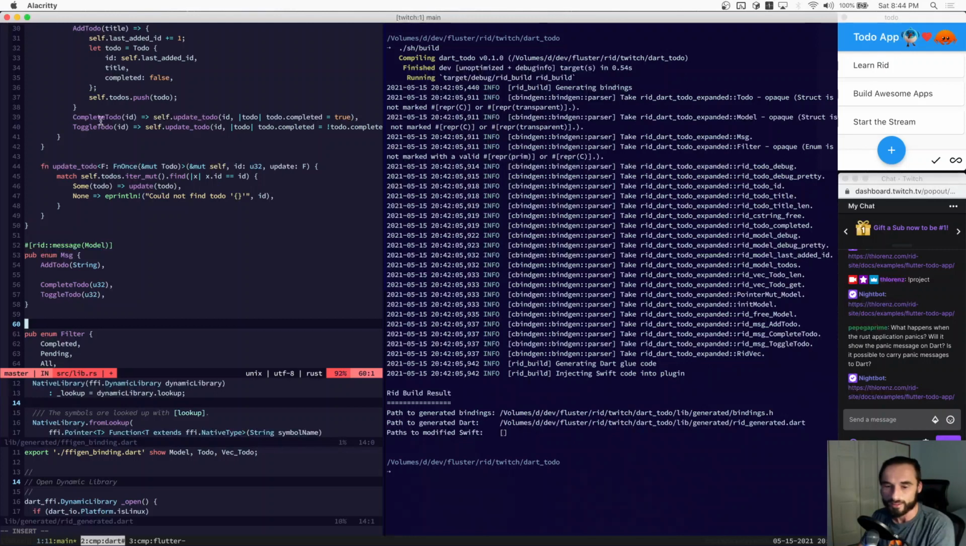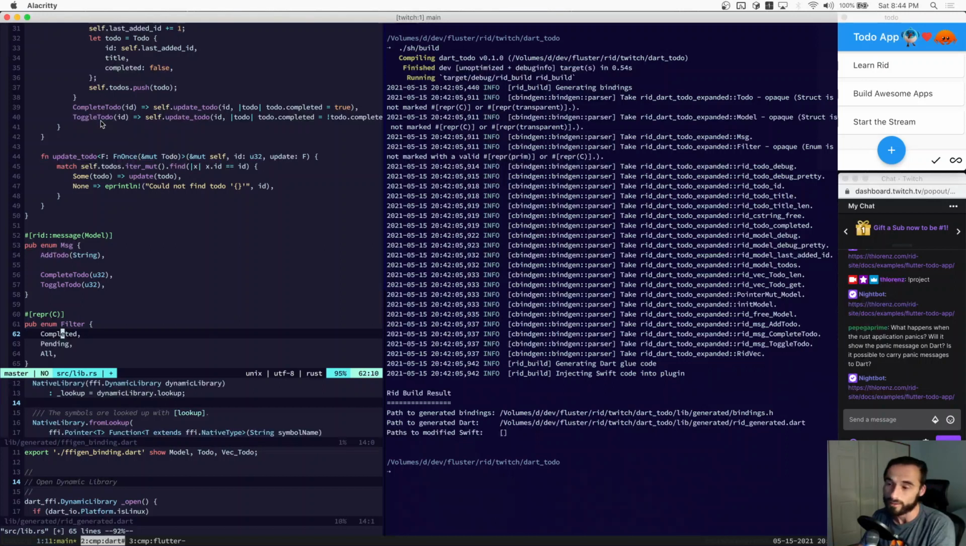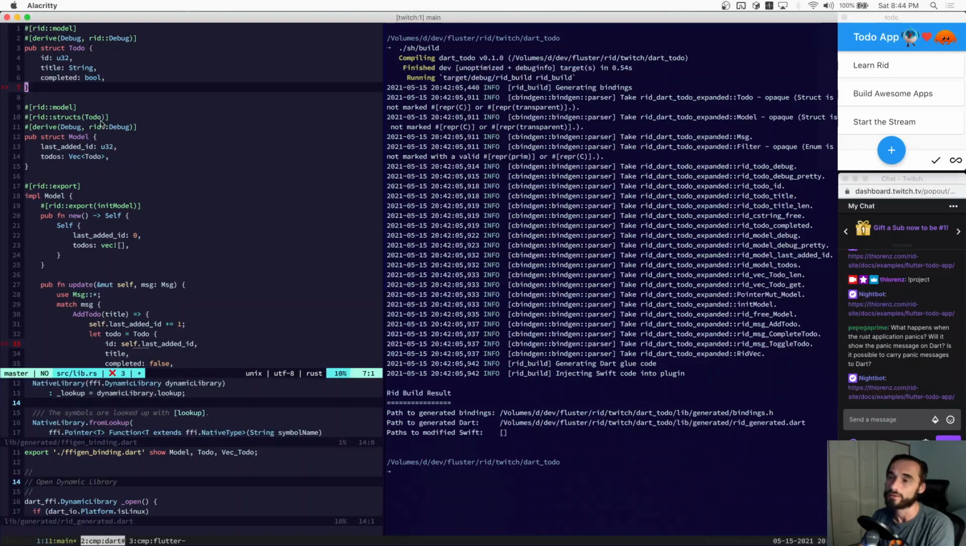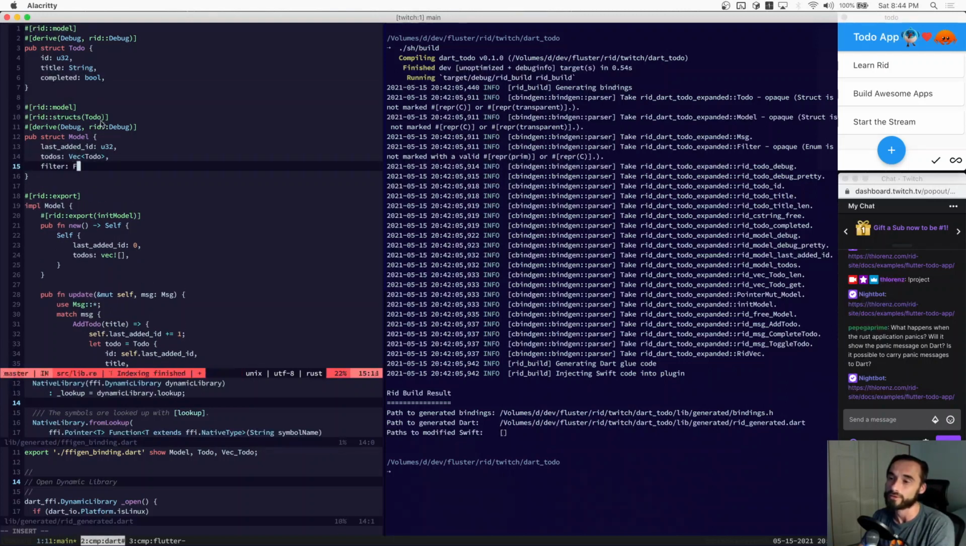Okay, so now we can go ahead and implement that filter. One thing we have to do, as we kind of saw, is say wrapper C on the filter, right? That basically just lays it out in memory in a certain way so that on the Dart end we can use it like we expect. And the other thing we're going to have to do, and we're going to do this piece by piece, we're going to implement debug, in case we want to debug it, right? Actually, let's let the compiler guide us, right? So we have a filter, not on to-do, but on the model. So we have a filter here.